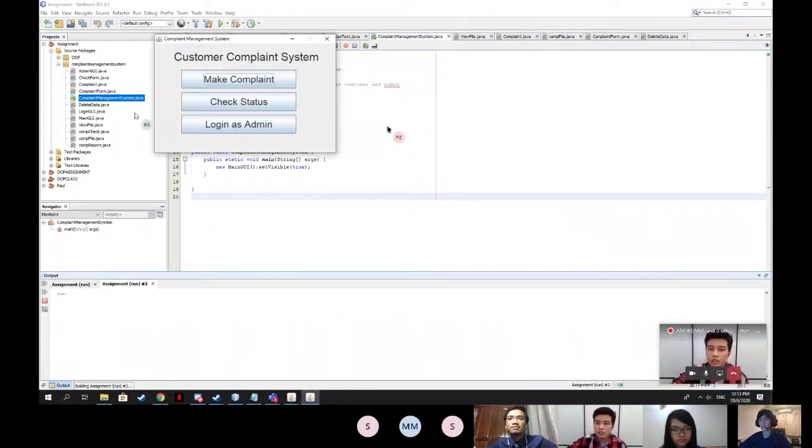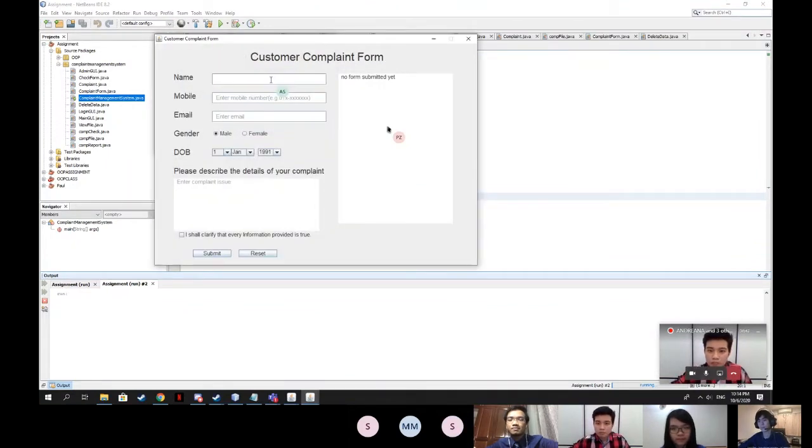As you can see here, this is the GUI where the user is able to see, and there are 3 buttons. They are for the user to make a complaint and check the status of their complaint, and the 3rd button is for the admin to log in, give a solution, and also check files for the admin himself. So now I shall go in as a user to make a complaint.